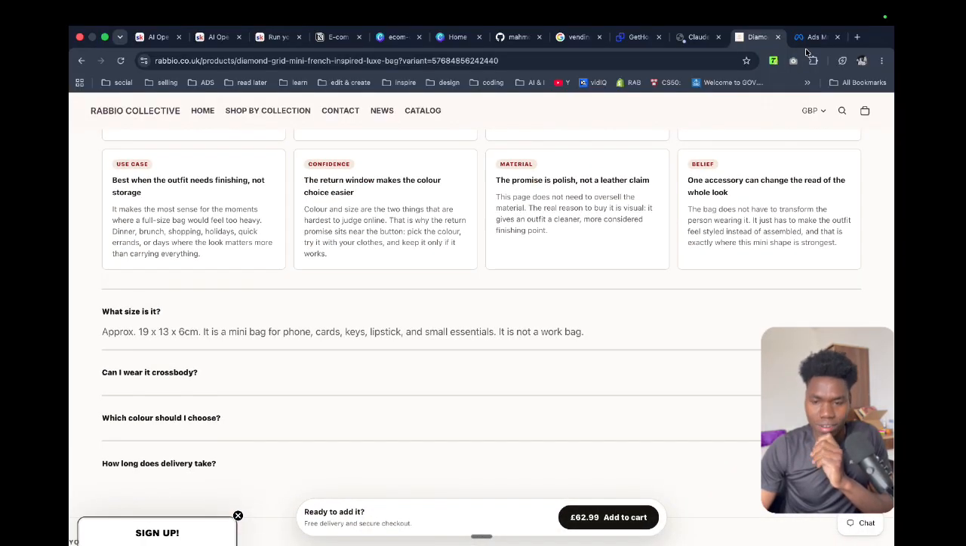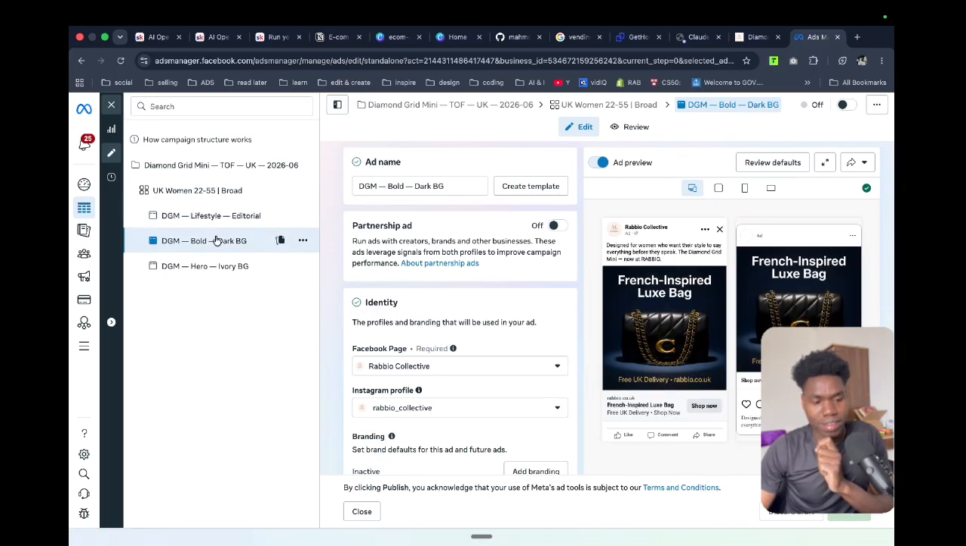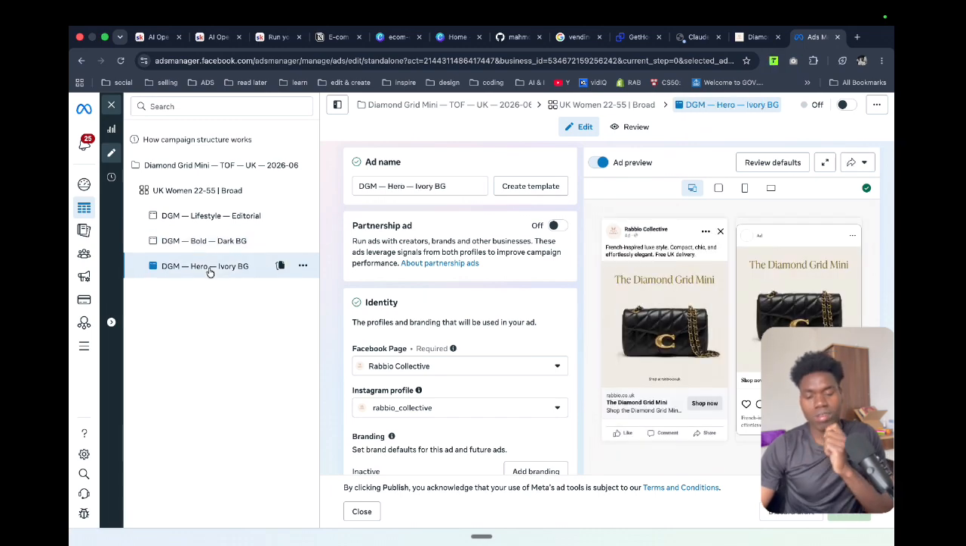And then, not just that, it also built the Meta campaign. Look at this image. This static image was built with Higgsfield, and it's actually three ads. This is the second ad. This is the third ad. So what do you think of this, guys?